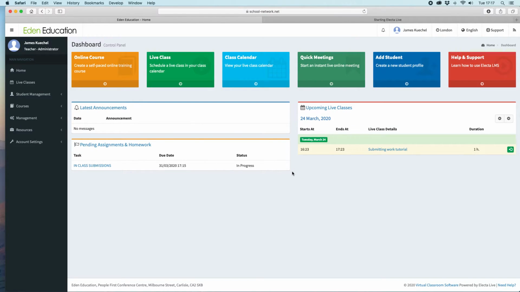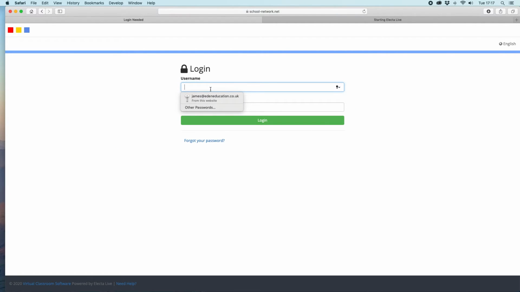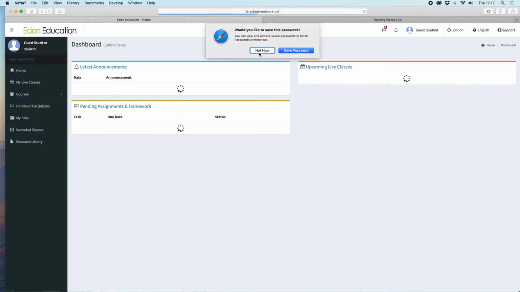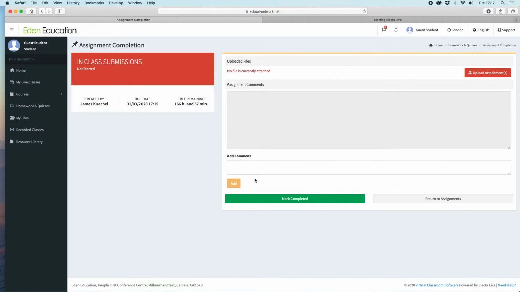Okay, so as a teacher I'm going to say, well, if you can have a go at that, and when you've done it, can you just submit it to the in-class submissions folder? What I'm going to do now is log off as teacher, and I'm going to log on as my student. You can see that on their homepage they don't even have to search through all the options. It's there, in-class submissions. Let's go for it.